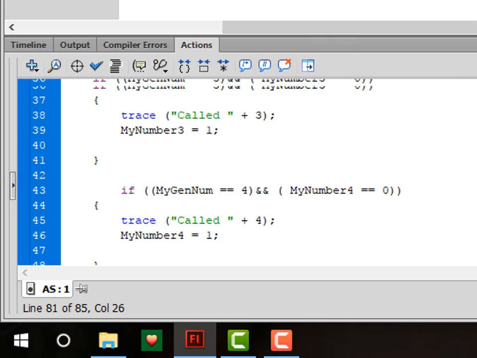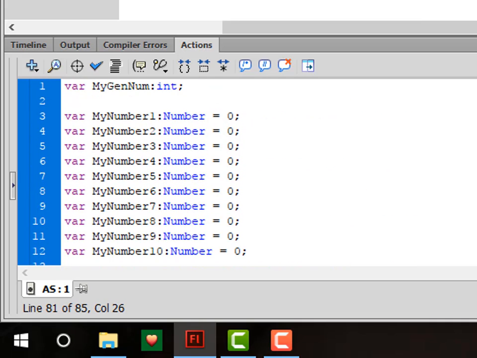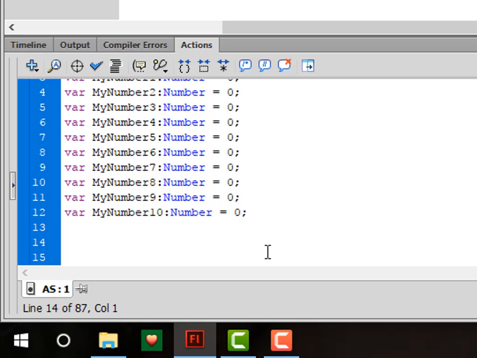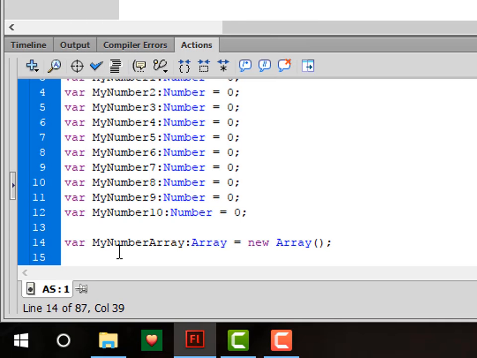Now, we're going to put these generated numbers into something called an array. An array is just a list of things, just a list. So under this last variable, put a couple enters in and type this code.